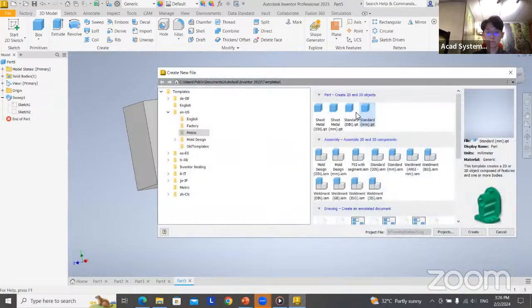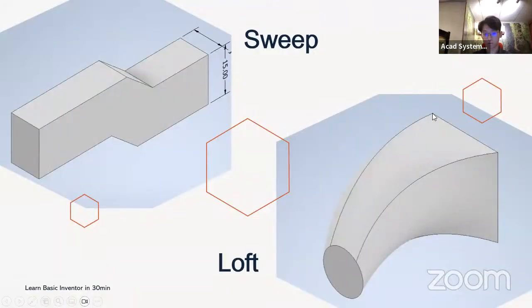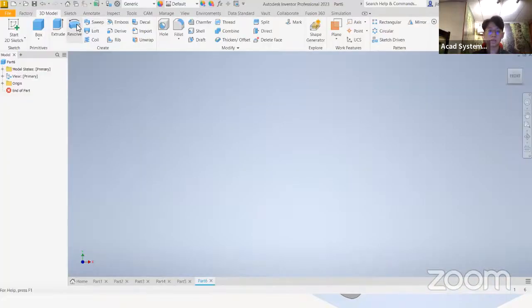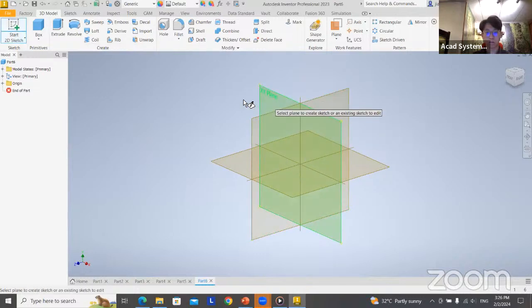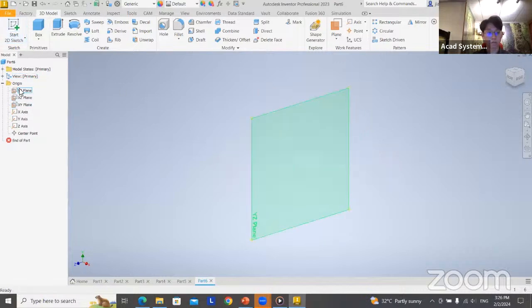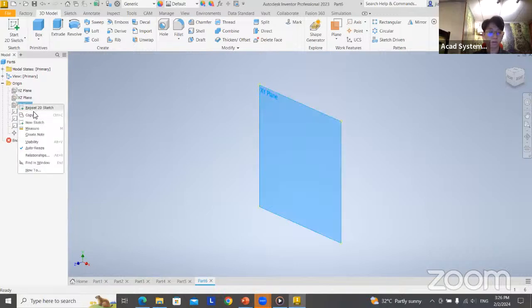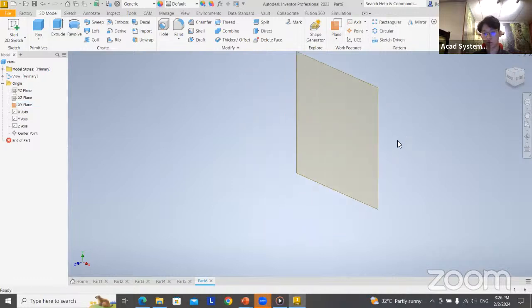So moving on, we have loft. So for loft, basically it's like sweep, but instead of using a path to sweep around, it uses areas and then it goes around the circumference of the area. So we'll start by making the plane visible. So exit your sketch. Start by making this XY plane visible by right clicking on it and then clicking on visibility.